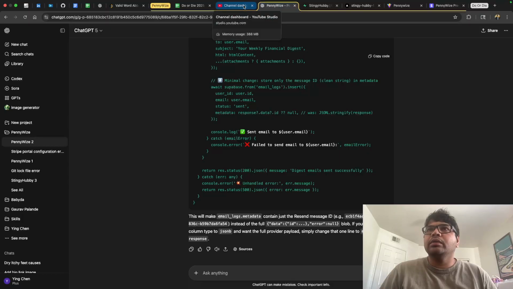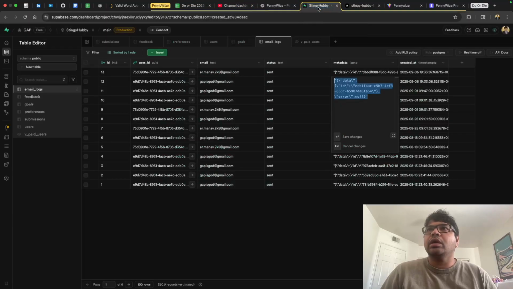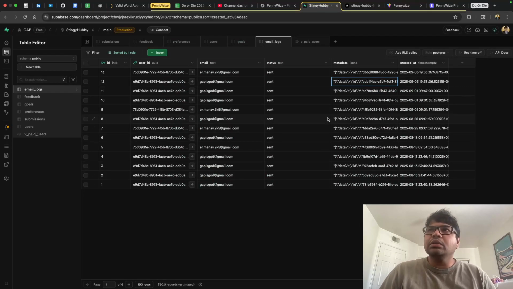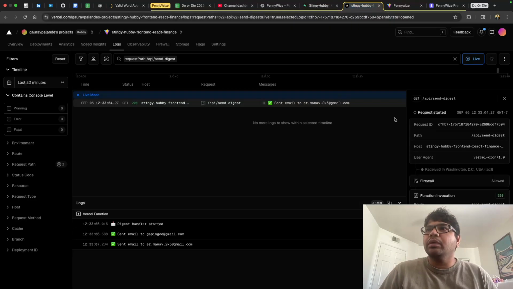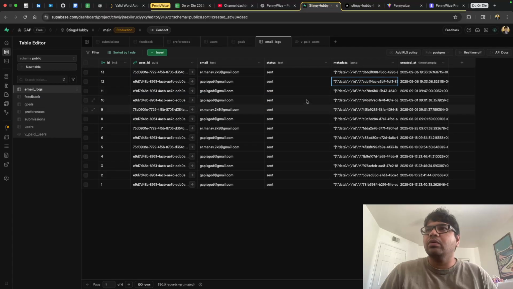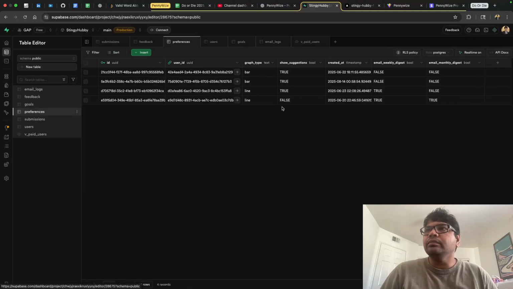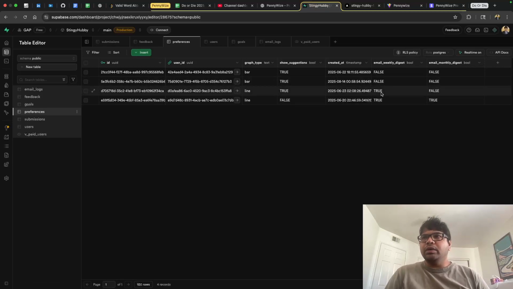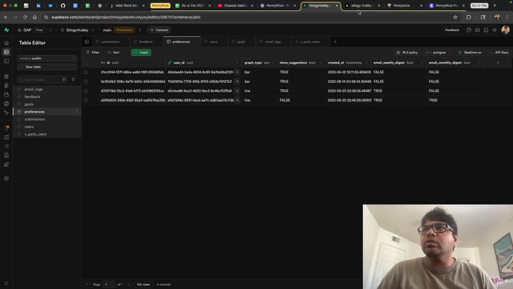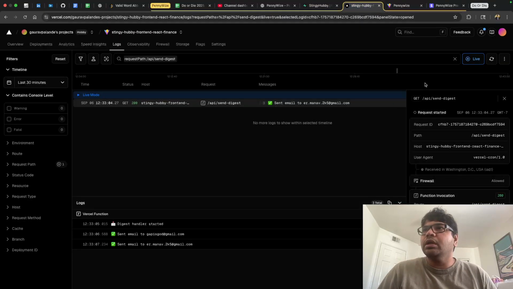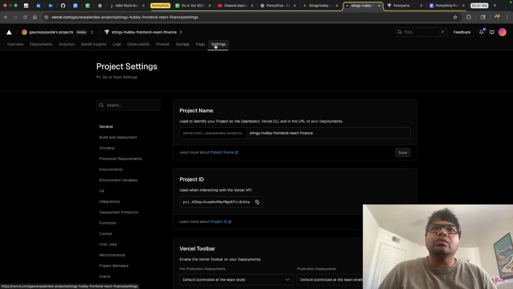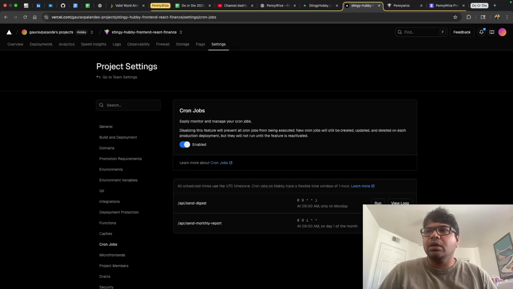So I can see this one right now. Let's run this and then we'll be able to see what's happening there. We have made changes for Manav and myself based on the users' preferences. So for Manav it is false, but for me and both my accounts it is going to be available. Let's run this. Let's go to settings, cron jobs, and let's run the weekly digest, sorry.